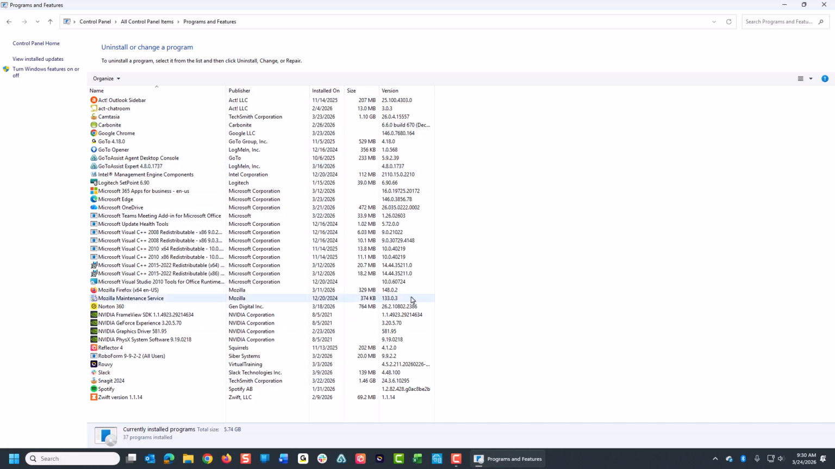So let's say, for example, that I want to uninstall Google Chrome. I'm going to click on it, and then up top, it's going to say uninstall. So again, anything you click on, you can simply uninstall it right here. So that's how you uninstall software. It's actually quite easy.